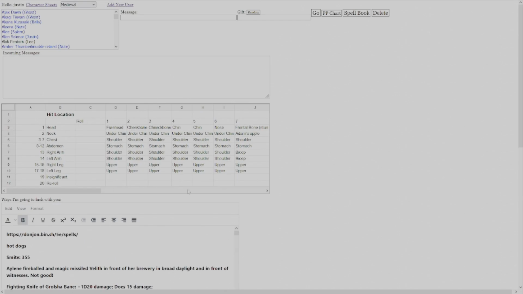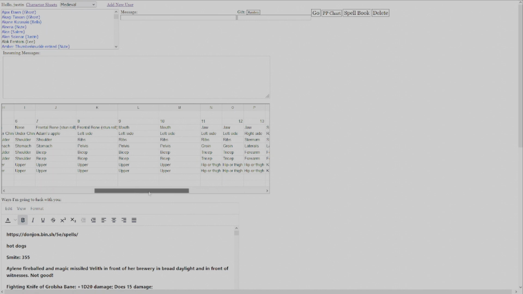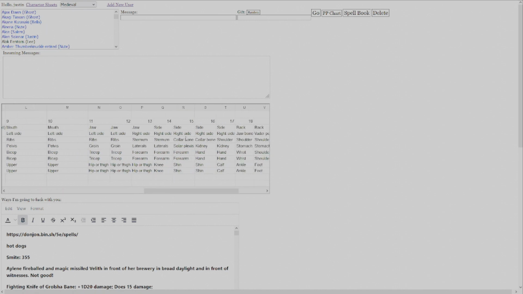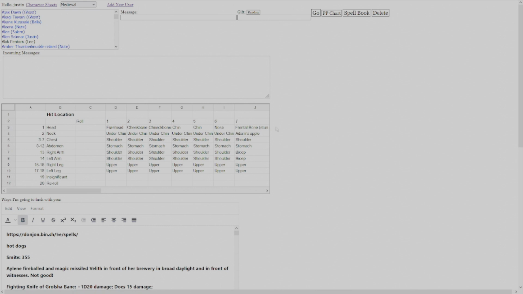You have a hit location here, so you roll your first 1 dice 20 to see where you hit. Say you roll a 10, you hit in the abdomen, then you roll another. You let them move it to wherever they're going to hit, and then if you want to drill down from there, you have them roll another 1 dice 20, compare it to here, and it'll give you a more detailed version of where you hit if you want to do that.